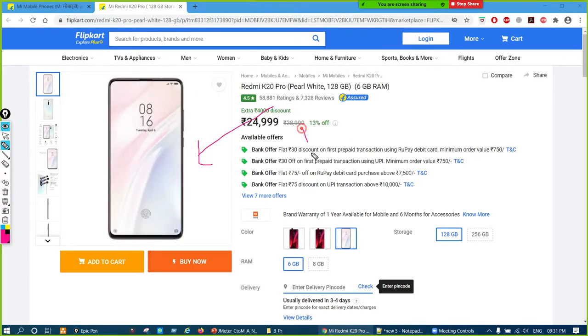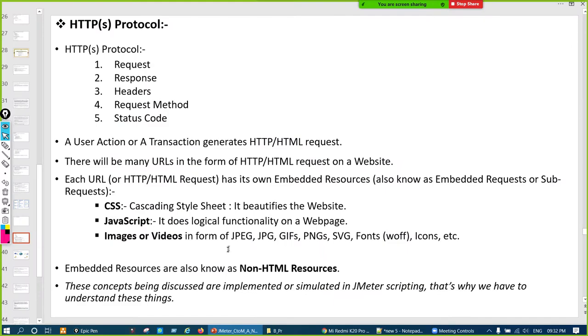So this is known as what? Response. This whole data is known as response, and what we send over the address bar in the browser, that is known as request. This is request, and this is response, right? So this is the concept of request and response in any web application. What we have seen is that any user action or a transaction generates an HTTP HTML request. That request is known as HTTP HTML request.